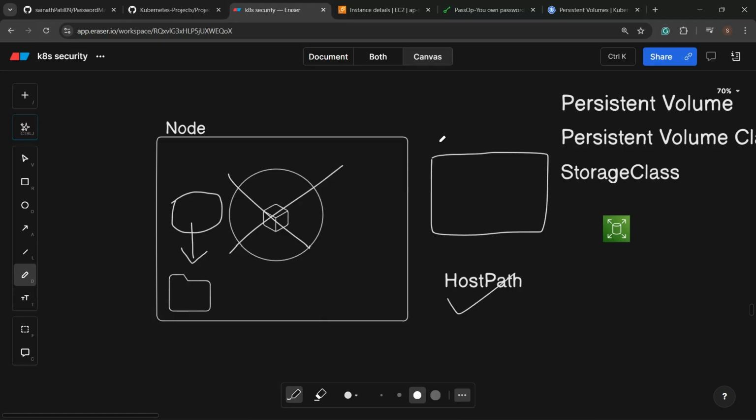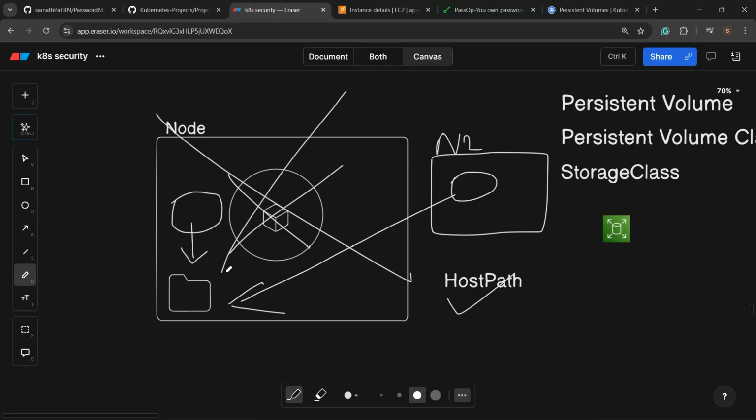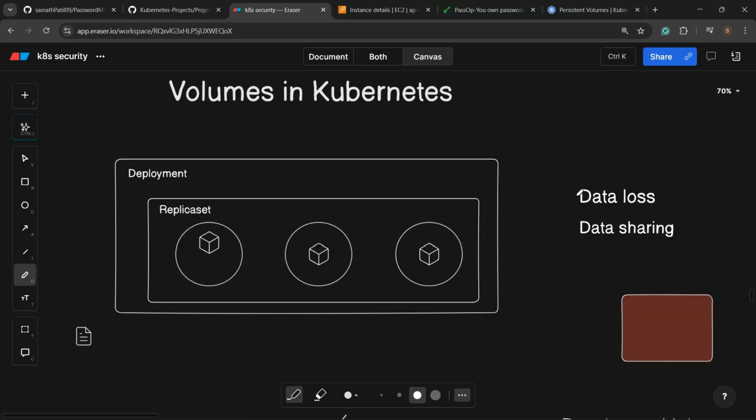What if you have multiple nodes, node 1 and node 2, and one pod is here, and one pod is here, and this pod doesn't have a connection to this volume. So how will this pod have a connection to this node? There is no way of data sharing between these two nodes. And what if this node itself crashed? This data is completely lost. So again we fall back to these two main problems, that is data loss and data sharing.